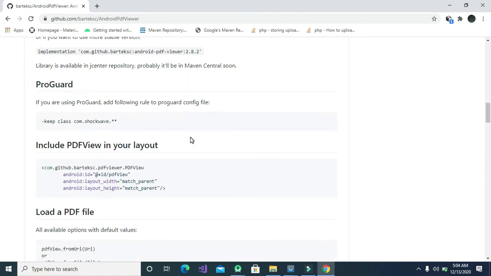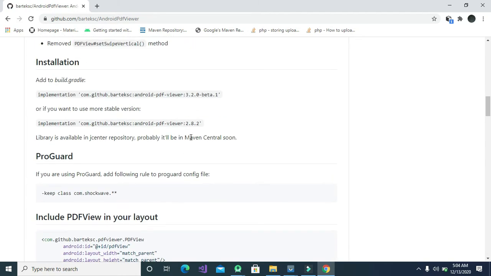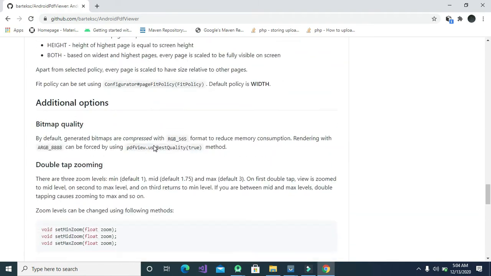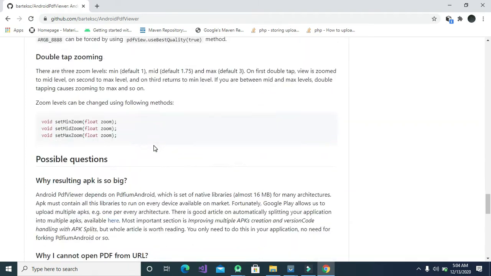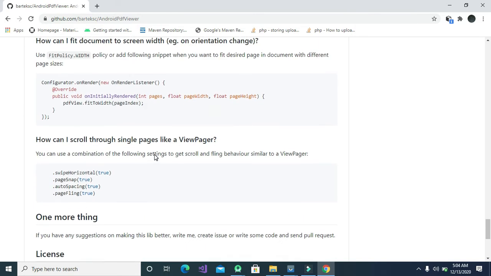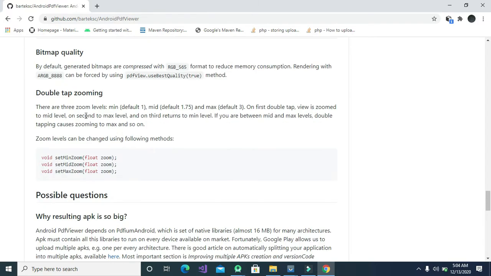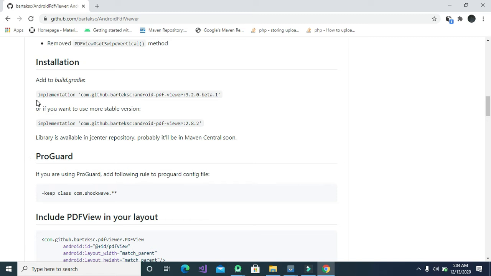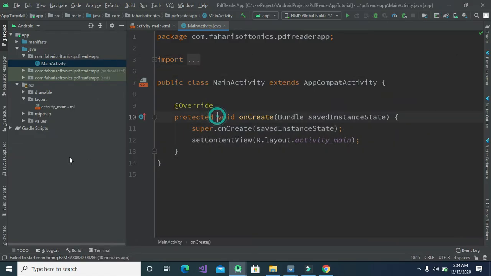If you want to read more about how this package works, it just helps you read PDF documents in an Android app. So I'm going to grab this one. Let me just use the latest version. After copying that, you just go to Gradle Scripts.